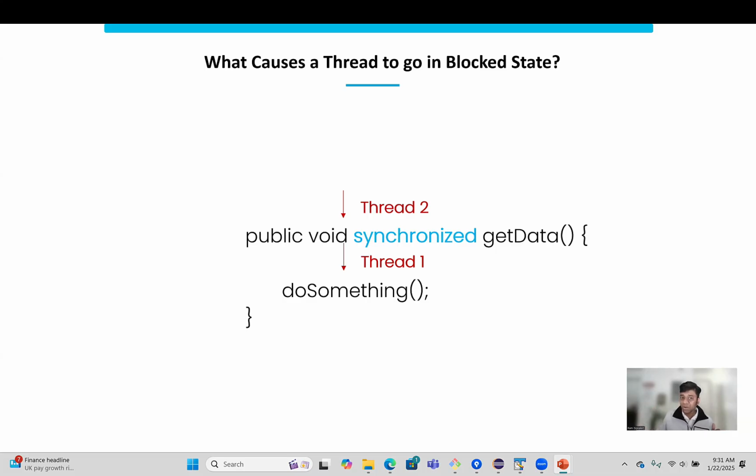So what if this doSomething takes a very long time to complete? It can happen, right? What if this doSomething is a poorly implemented method, and it takes a very long time to complete? Then all that time, this thread 2 has to wait. It's going to be in a blocked state.